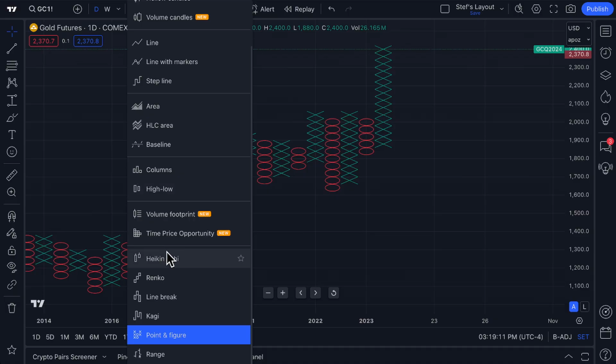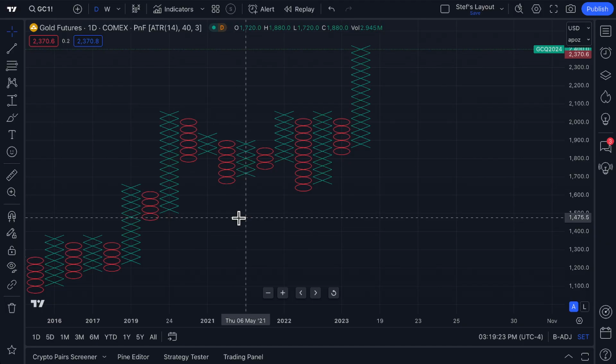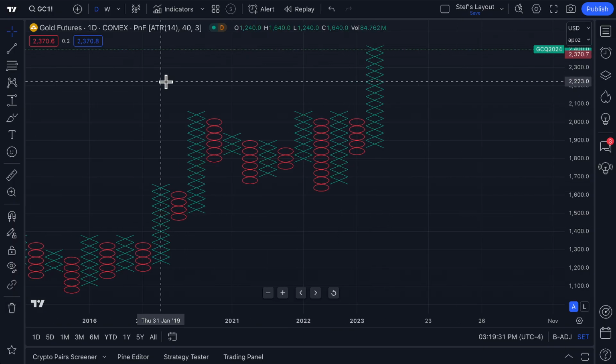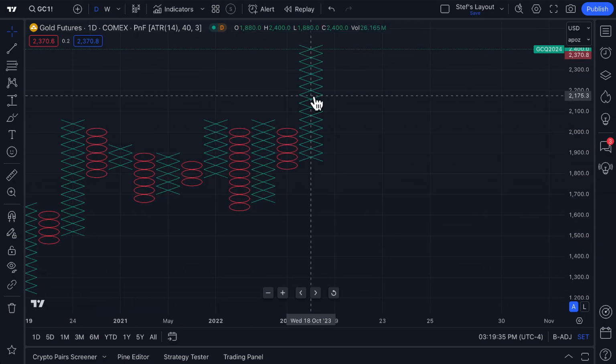And if you're looking to learn more about these chart types, I've recorded videos about all of these charts at the bottom here. And these are known for just plotting price based on the movement of the asset. That means you're only going to see an X or circle, depending on how the asset moves. So these chart types are all about price action. They remove time from the equation.